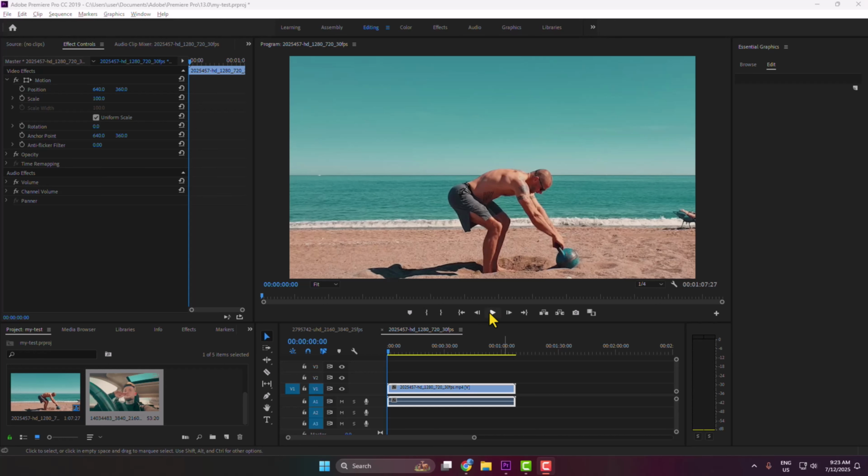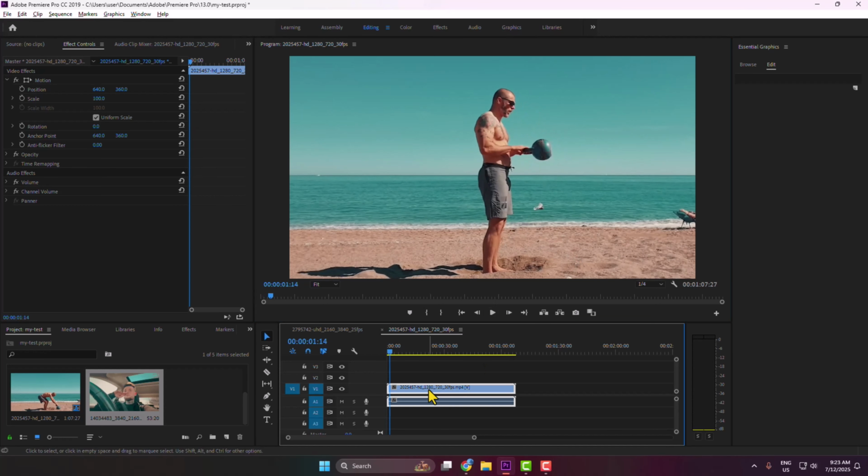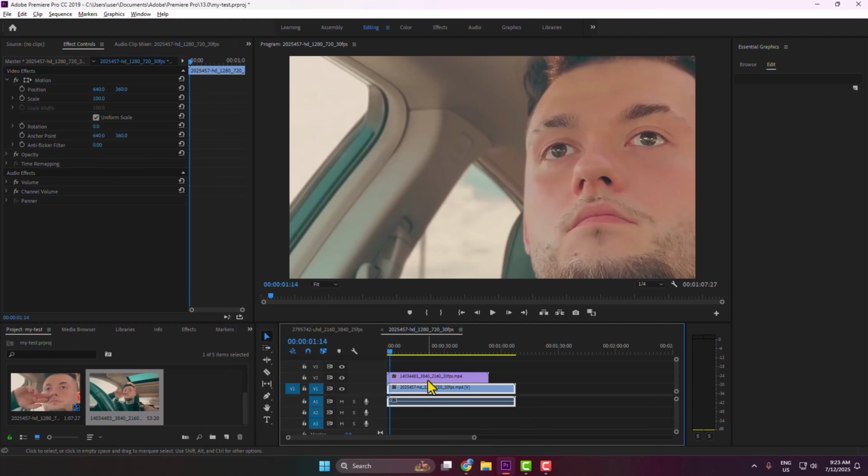Here's how to do picture in picture in Premiere Pro. So this is my main video. Now I'm dragging my secondary video that will be picture in picture.